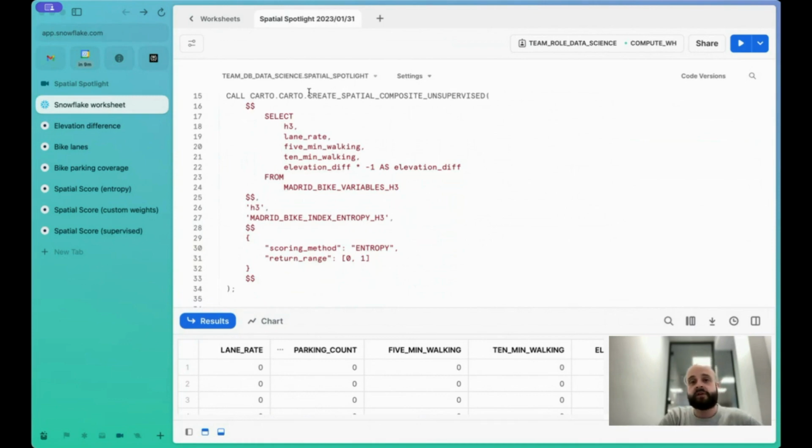We can use the unsupervised method when we simply want to input variables and then get an index. It's basically consolidating all the variables. The method by default, what I would recommend to start with, is the entropy one. This is basically autopilot on computing the scores. You just input the variables and it's going to check how much information each one provides, and then it's going to consolidate it into a single measurement.